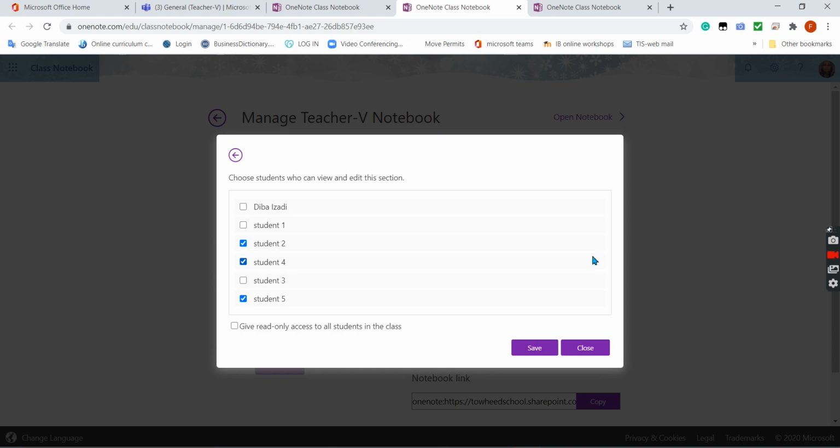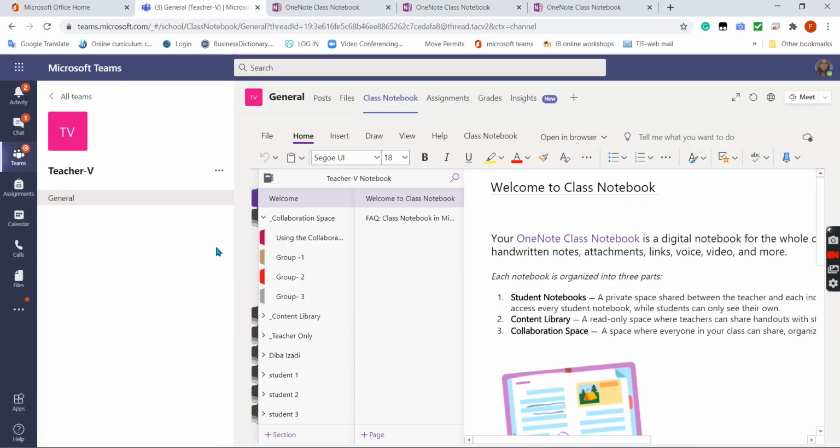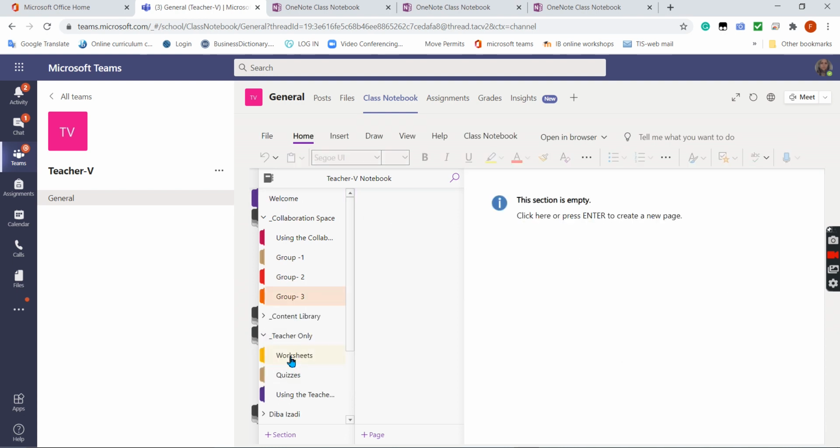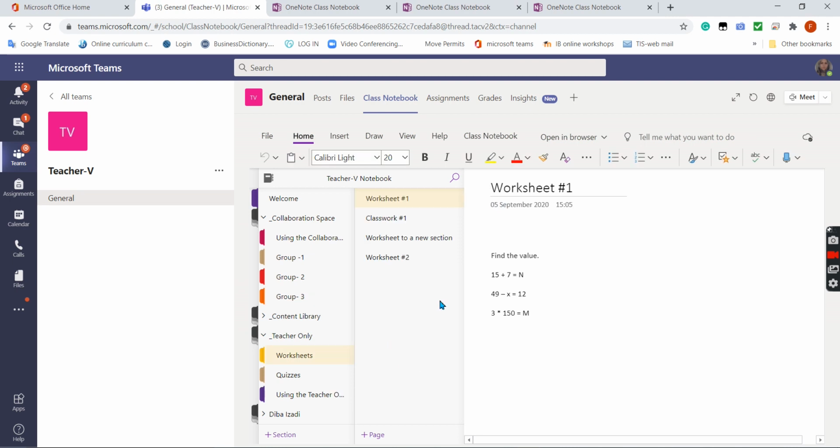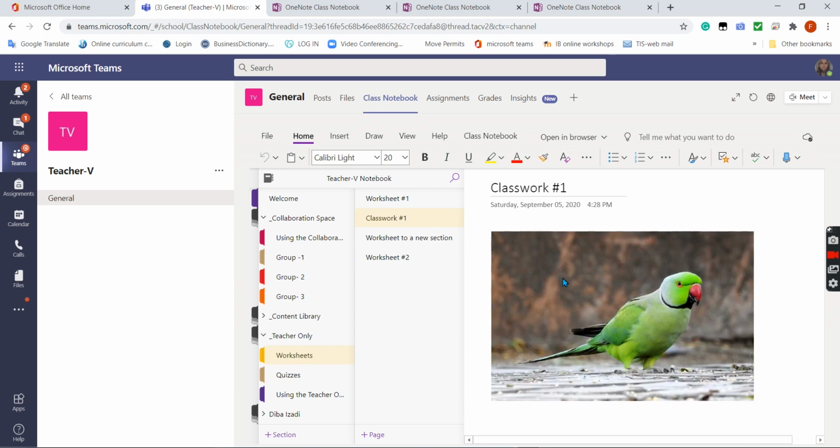Group 3, yes, 2, 4, and 5. Okay, now go here, 2, 4, and 5, and for group 3 we want to add, for example, from teacher only a worksheet, for example, classwork like this one, to this group.